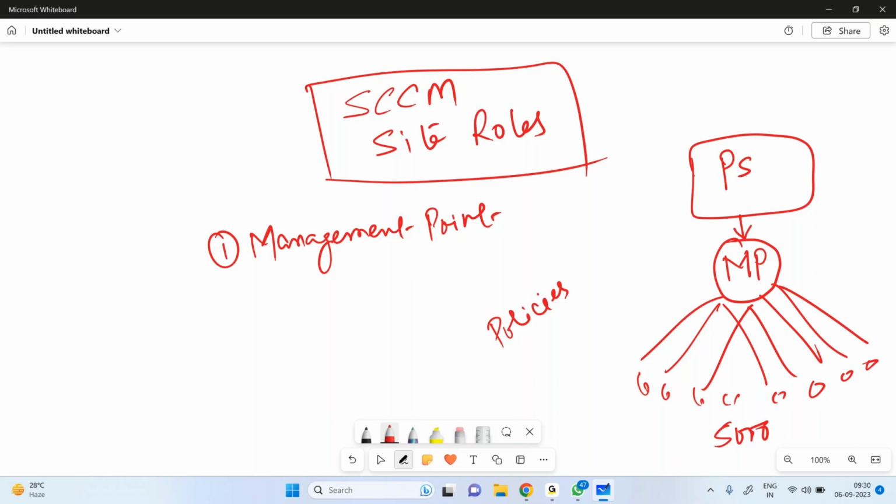Yes. Now, does management point create the policy? Where do we create the policy? The policy is created here on the primary site server, and from there the policies are stored in the management point, and management point is going to supply the policy to the devices, right? It is a communication bridge between the client machines and the server. So server and client do not talk directly. The communication happens through management point. Management point is a communication bridge between the client and the server. Clear?